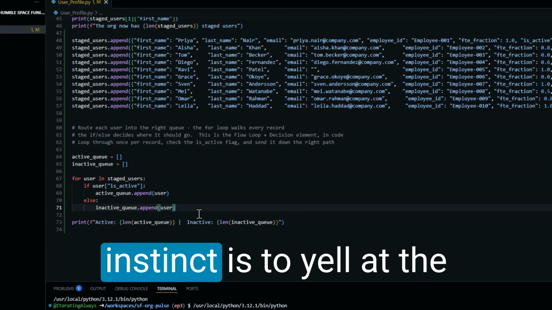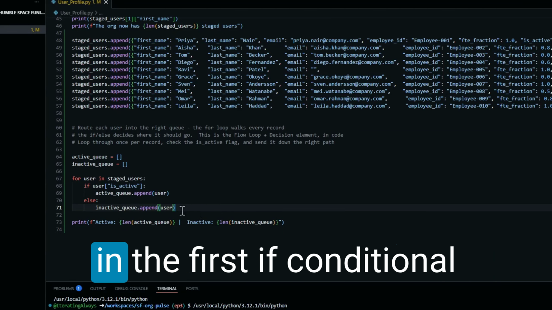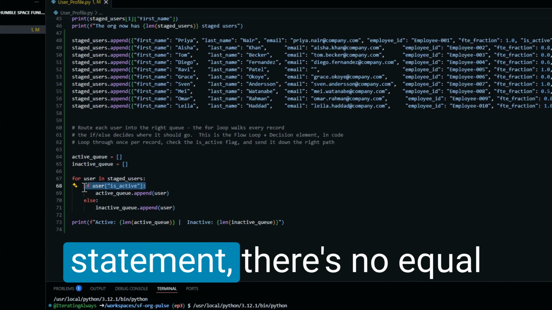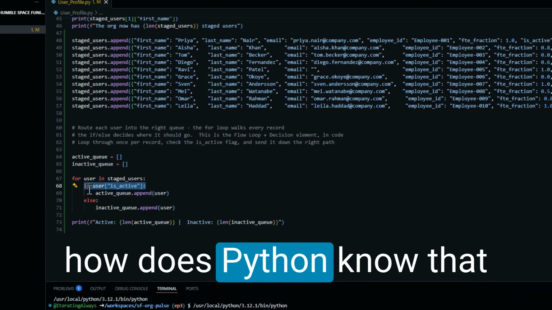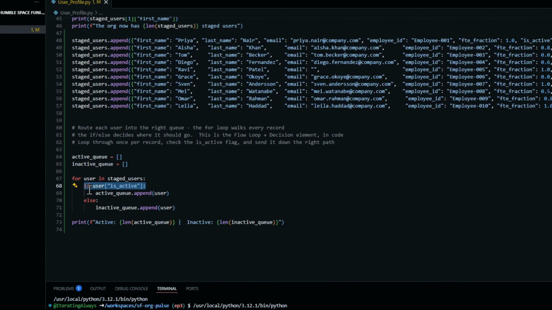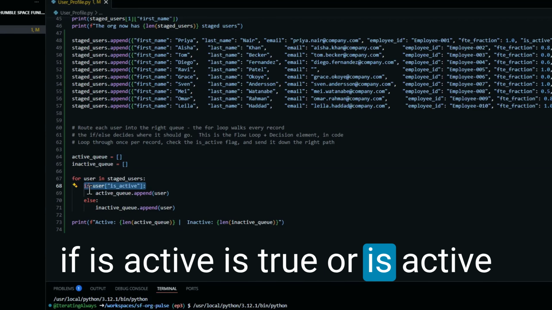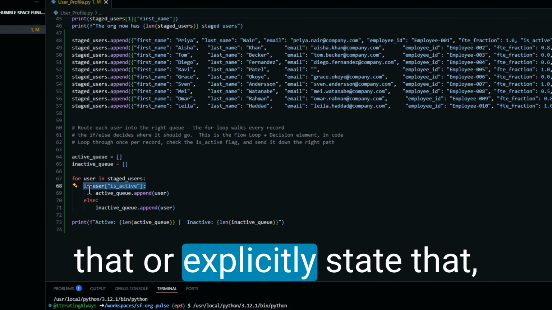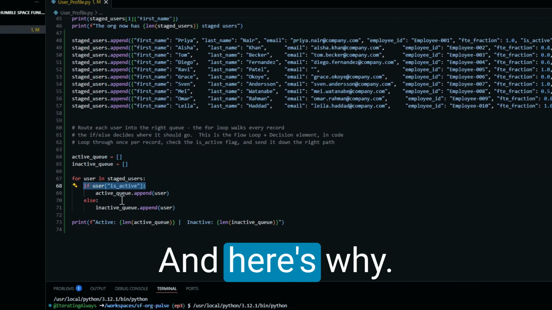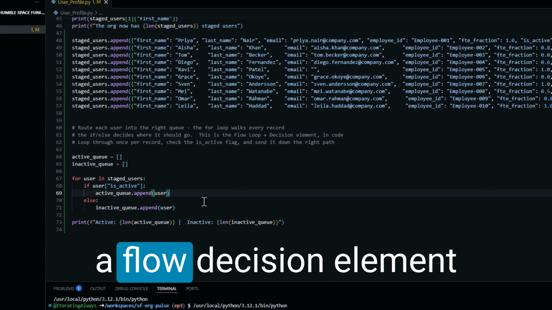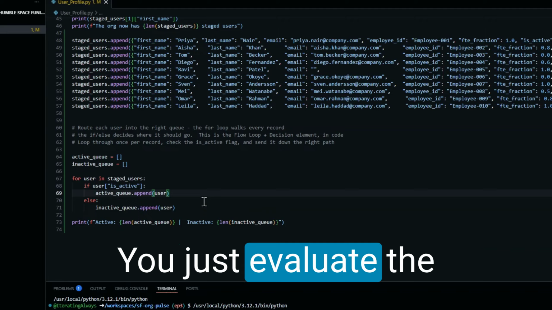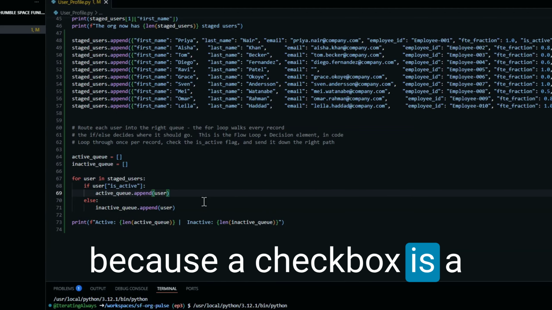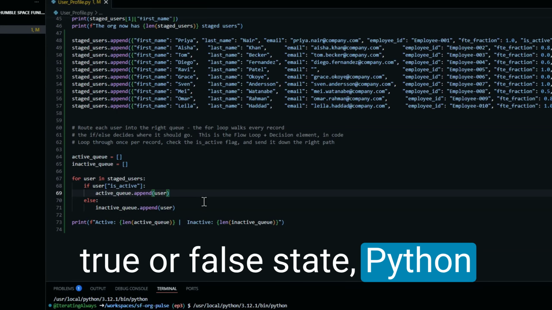your immediate instinct is to yell at the screen and ask, how come in the first if conditional statement, there's no equal sign, there's no equals true? How does Python know that isActive is true or isActive is false if we don't explicitly state that? And here's why. In Salesforce, when you build a formula field or a flow decision element on a checkbox, you don't write isActive equals true. You just evaluate the checkbox field itself because a checkbox is a true or false state. Python works the exact same way.